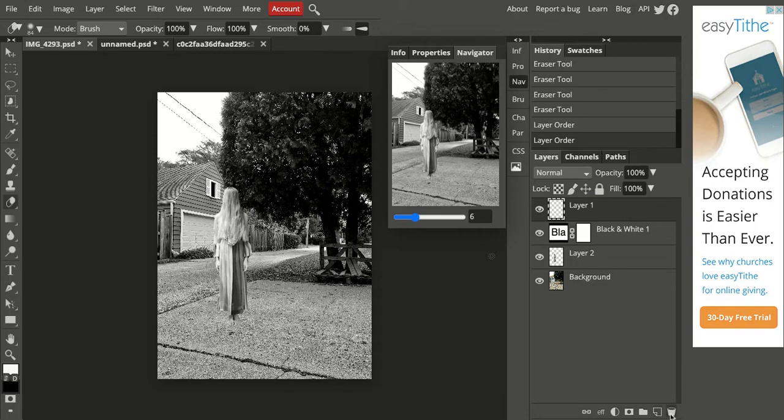This is add a new layer. You get rid of a layer by hitting the trash can, which would delete that layer. So this is the new layer. I'm going to go over to my paintbrush, which is right here. It looks just like a paintbrush. I'm going to click on the paintbrush.